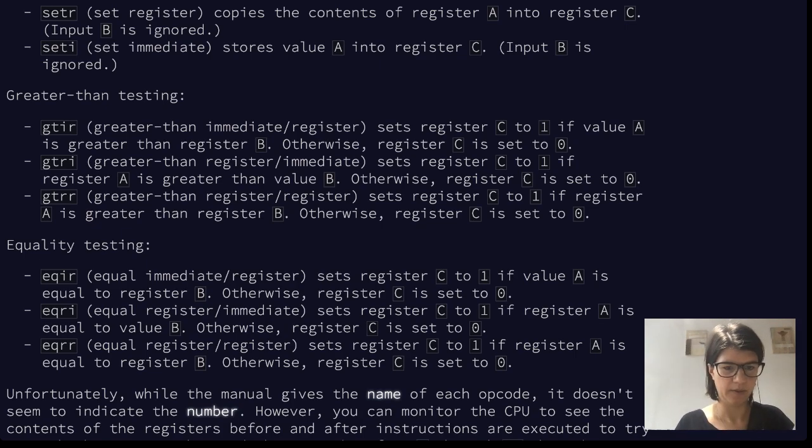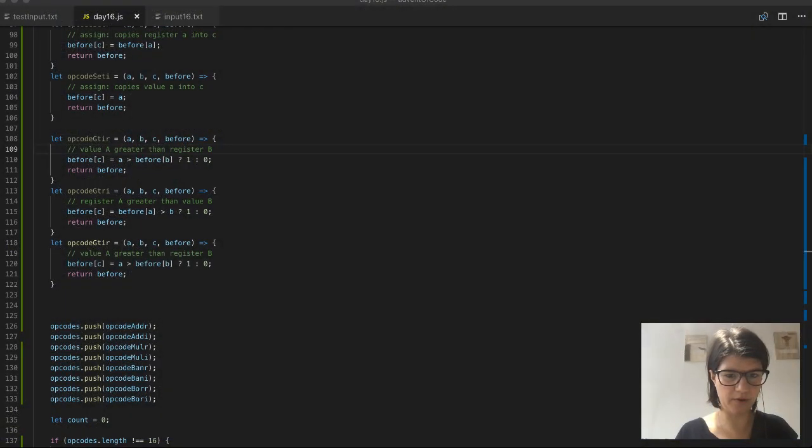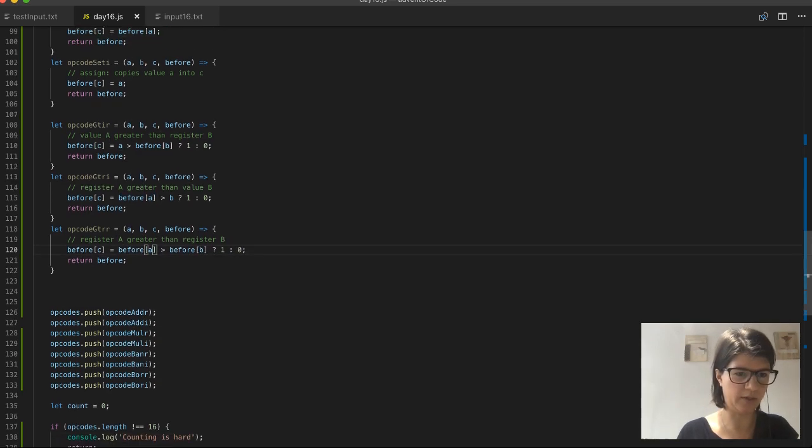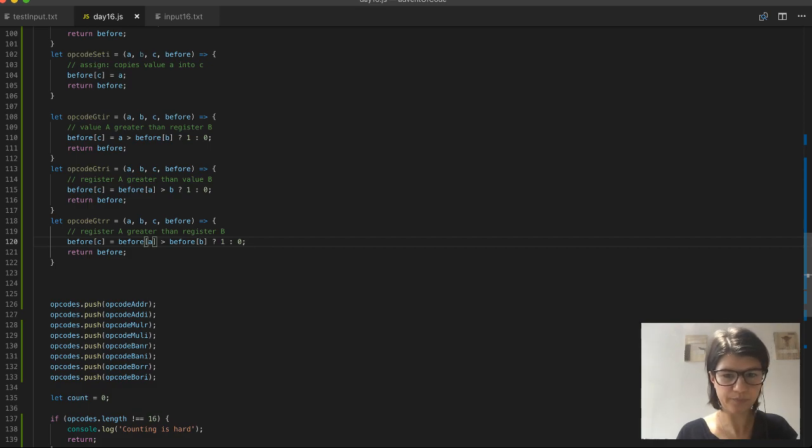Okay. No, we're so close, I think. Well, modulo any off by 1 errors that I made. So RR, register A greater than register B. So if register A is greater than register B, okay, I got those.